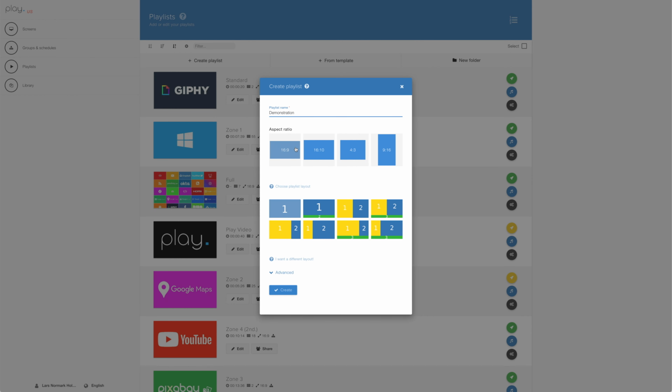Then pick an aspect ratio. If we have a landscape-orientated TV, then we can pick the 16:9 option. And if we have a portrait-orientated TV, then we're picking the 9:16 option. We can also choose to add a playlist that has zones. If we pick one of these, all the required zones will automatically be created for us.